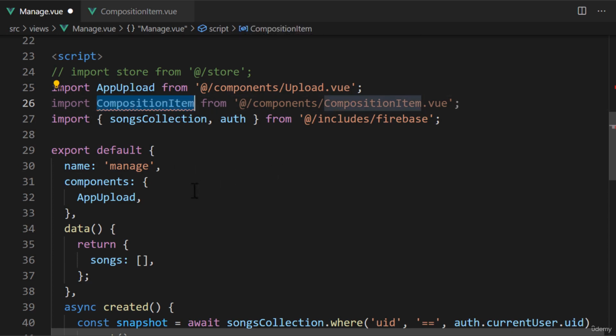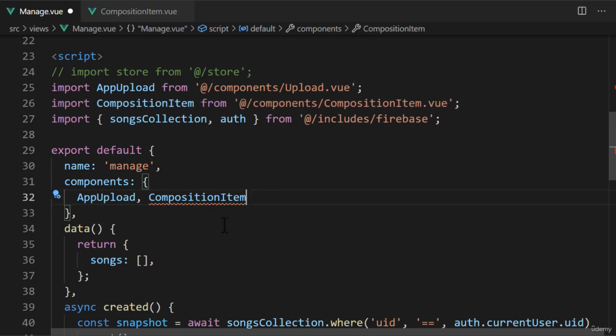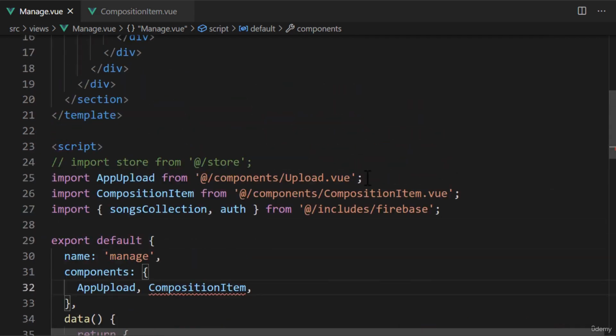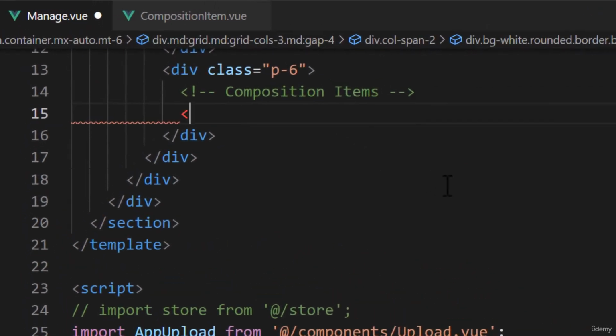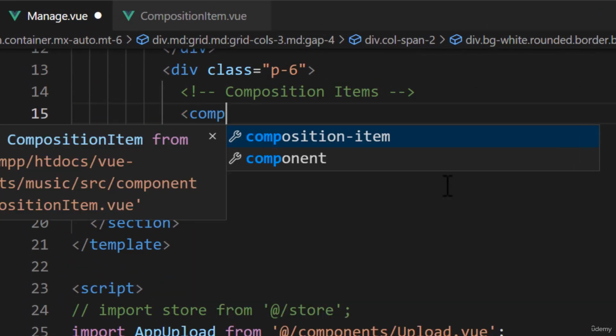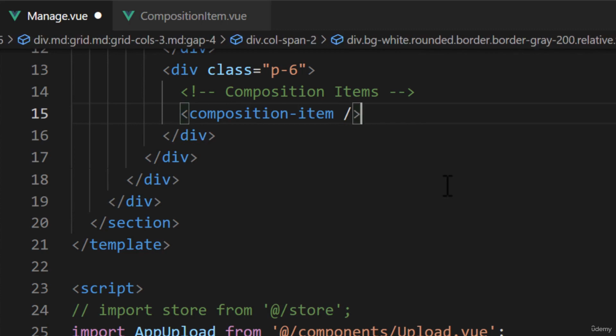Next, in the components option, we'll add the composition item component to the list of components. We can start displaying the songs. In the template block, we're going to load the composition item component where we previously cut the element. We're going to add it under the comment that says composition item.